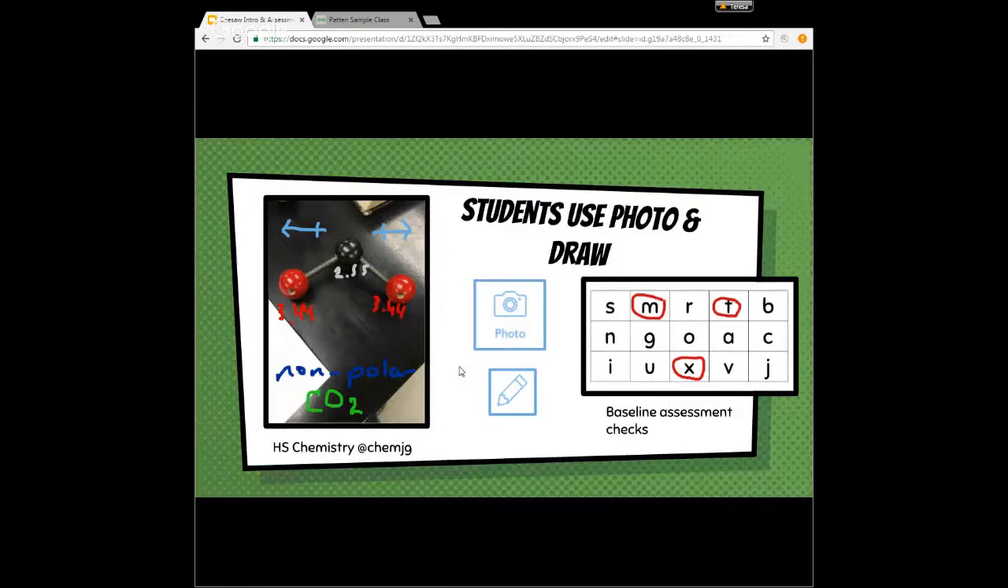This is an example of students using photo and then the draw option. So students took a photo and then on top of the photo, they added drawings to show their learning.